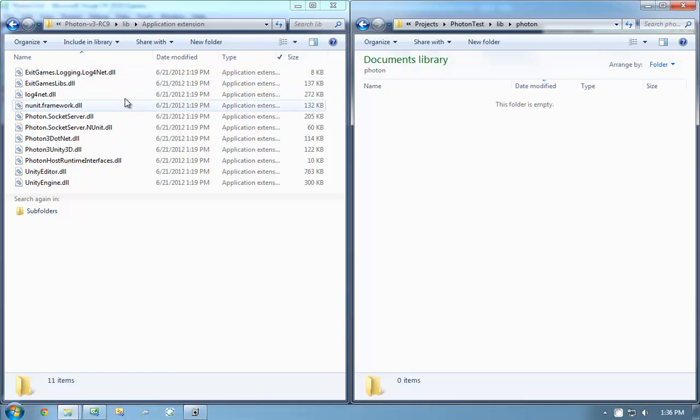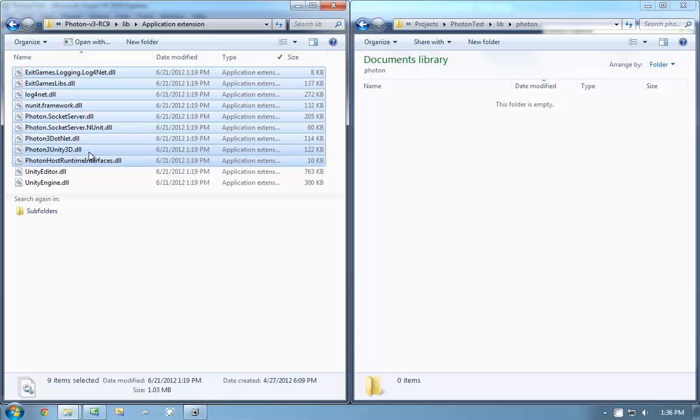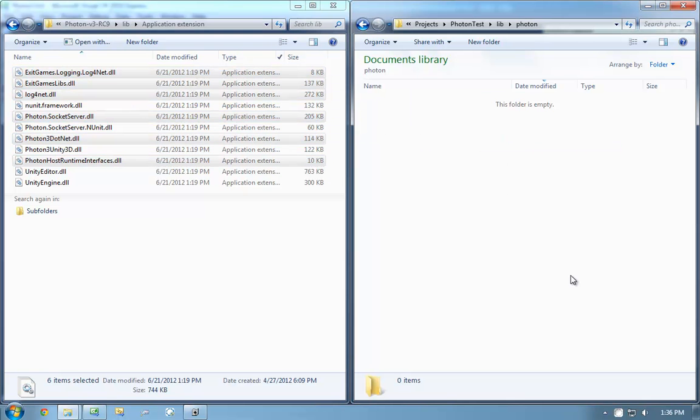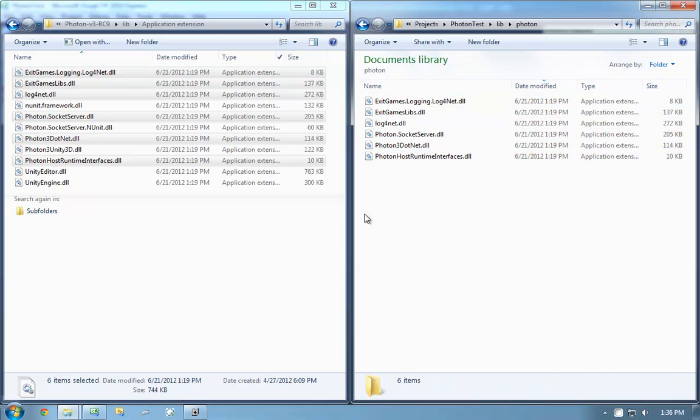So I'm going to go ahead and dump pretty much everything here except for Photon3Unity3D, PhotonSocketServer, NUnit, and NUnit.Framework. So I'm just going to copy them over into a folder that is relative to my solution folder. So all the files that aren't specific to Unity or unit testing.